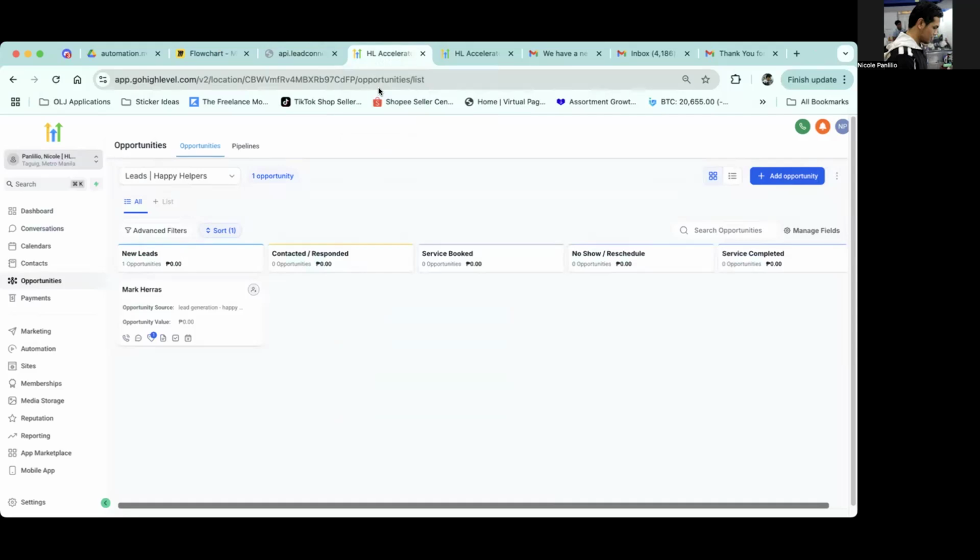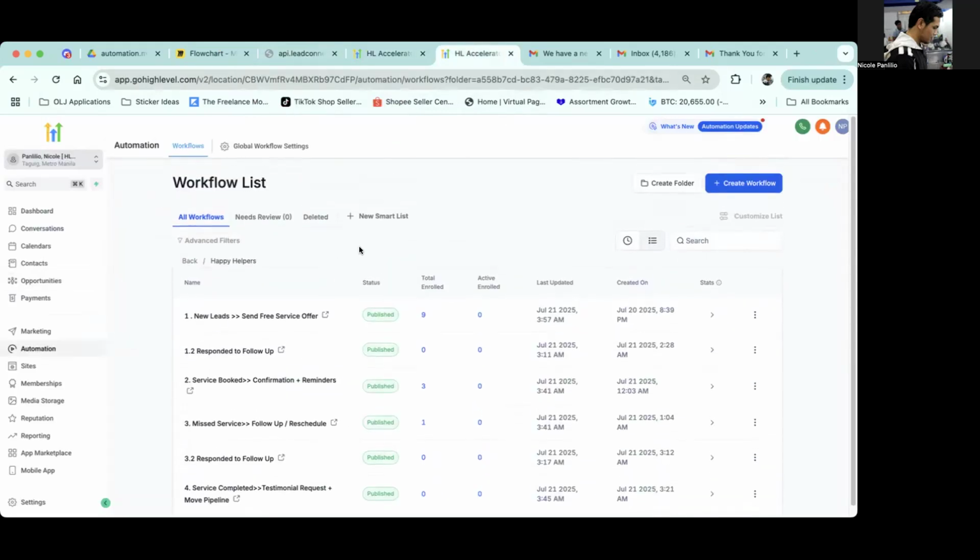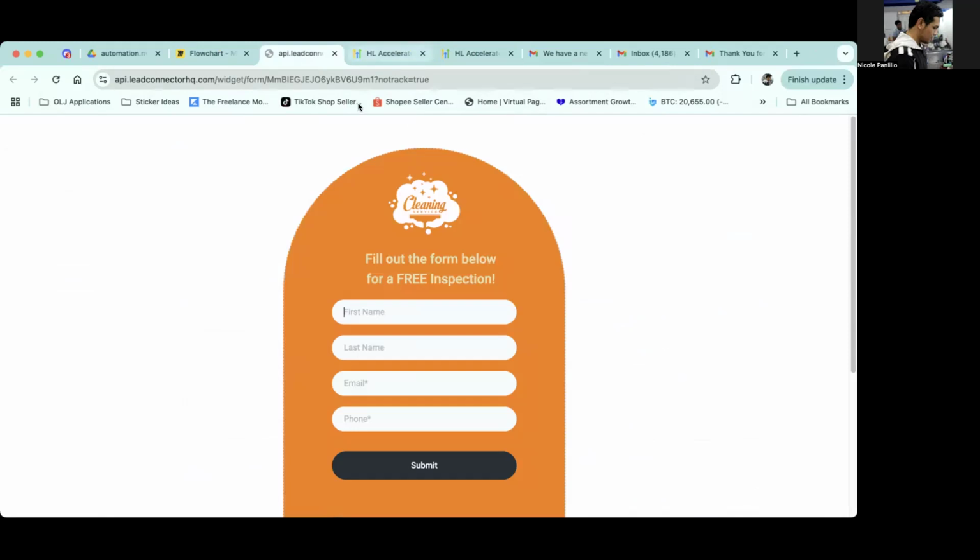So today we'll be showing you how I created this simple appointment booking system using GoHighLevel. I will be walking you through the major parts, which is the form, pipelines, and workflows. So the forms is our lead magnet, which is usually found in websites, emails, and the goal is to collect as many leads as possible.